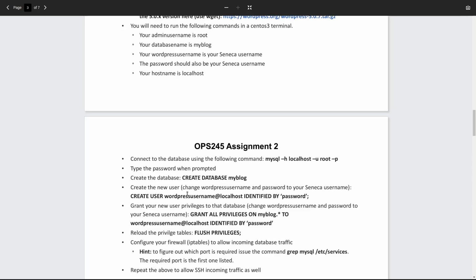Create the new user. So you're going to change where it says WordPress username in the command. Make that your Seneca username. So create user, your username at localhost identified by password. Now, whatever you put in here in the quotes is your password in plain text, which should be your Seneca username, right? And then grant the privileges to that new user for everything on the database. So grant all privileges on myblog.* to your username at localhost identified by and your password again. And then reload the privilege tables with flush privileges.